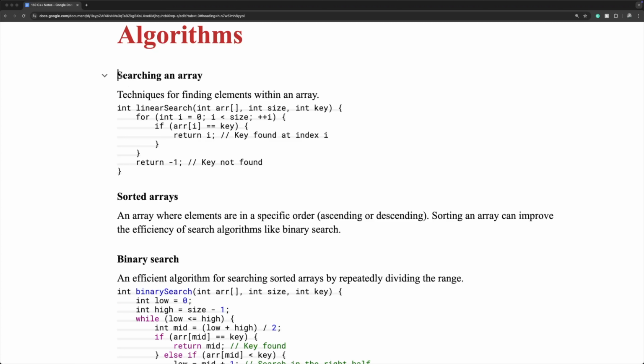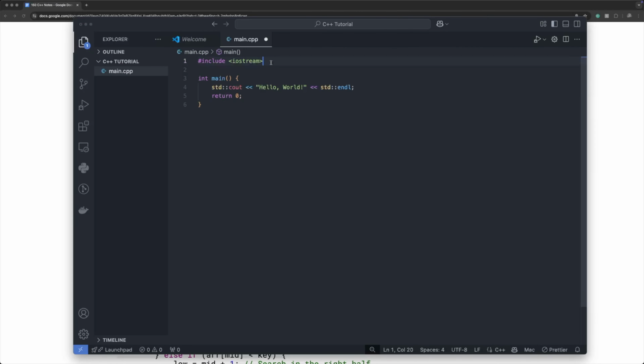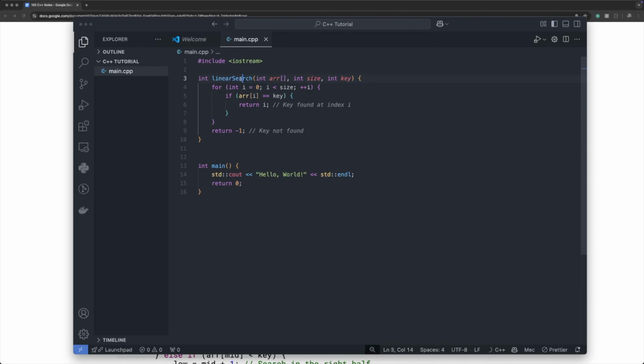So first, let's look at searching an array. You can do a linear search really simply by just looping through all of the elements in the array linearly from the start to the end. This is good if the array is not sorted and you just need to go through and find a specific element. So I'll just use this as an example and I'll explain how it works. Here we'll test the linear search and go through it together.